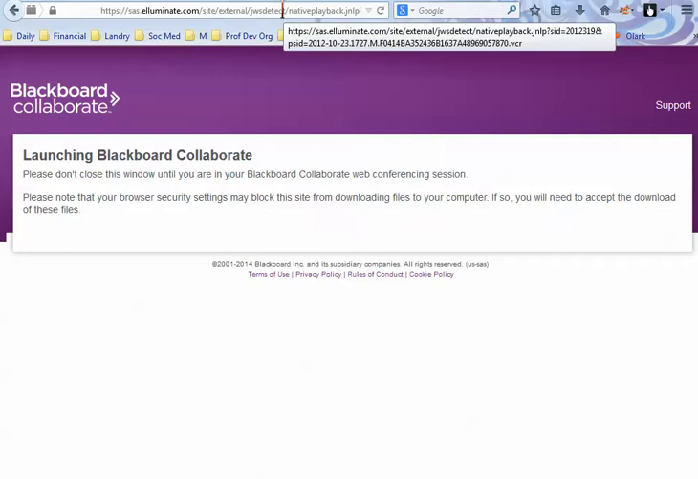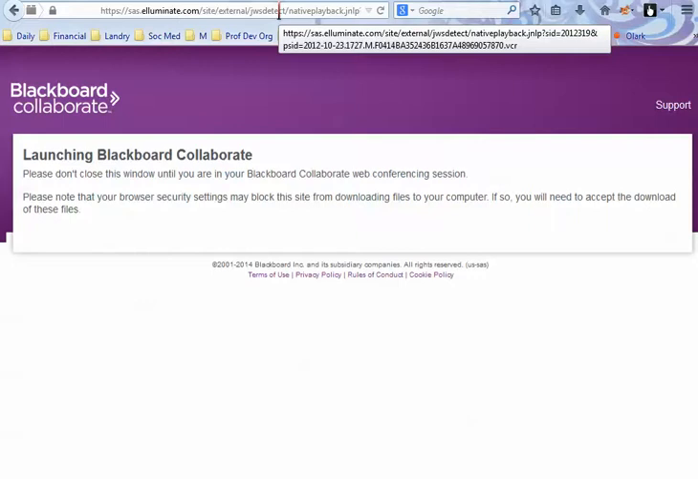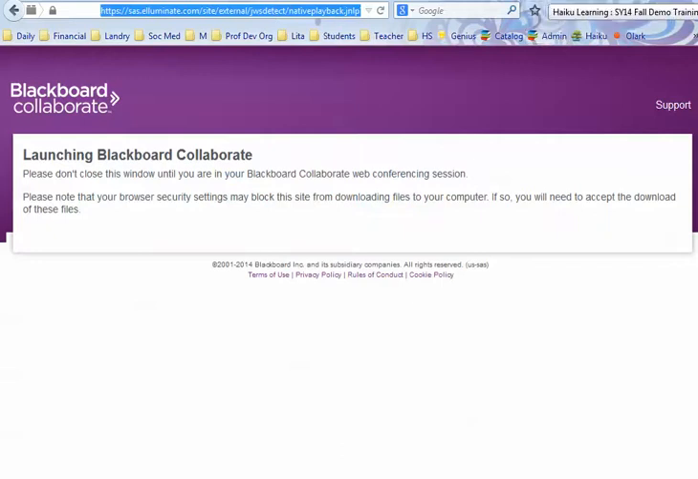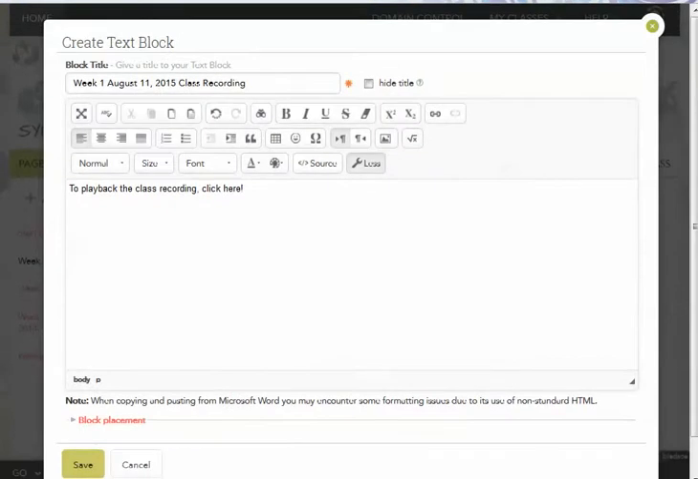This is the important URL that we need. And do you see how long that is? You can see in the little tooltip that pops up, it's a very long URL. So I'm going to highlight the whole thing, and I'm going to use Control-C to copy. And then I'm going to pop back over to my text block again.